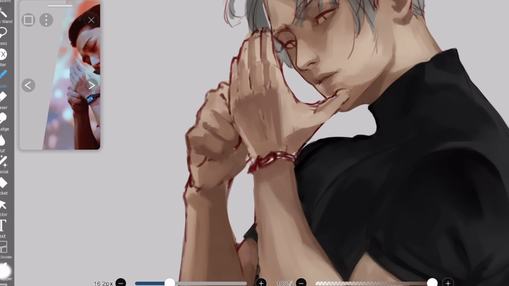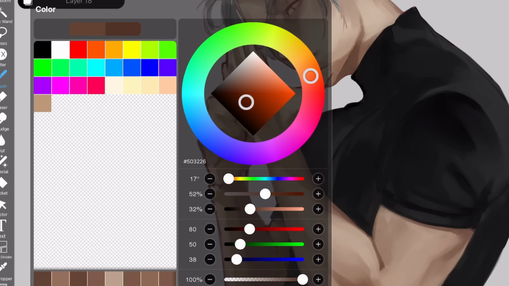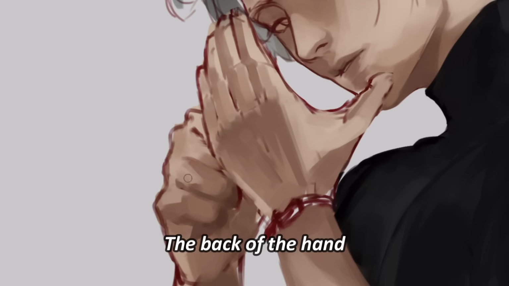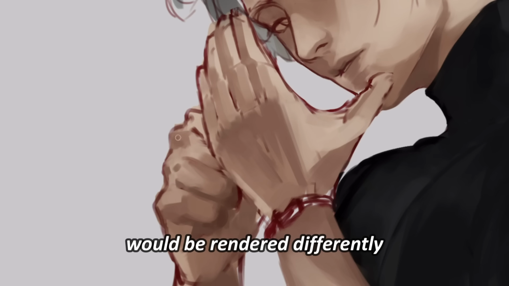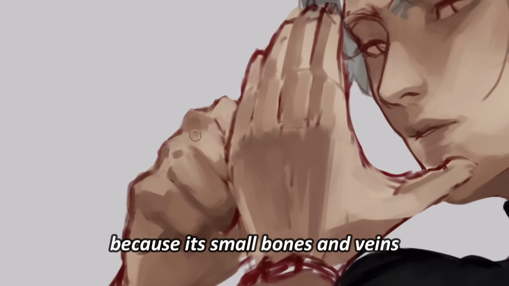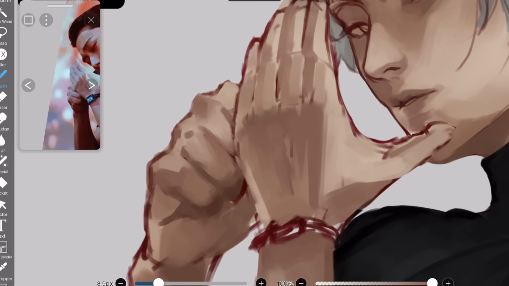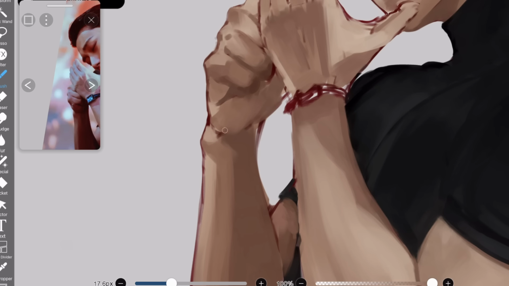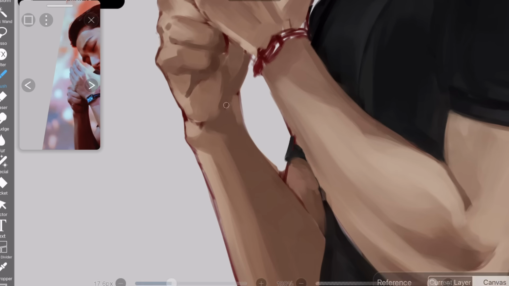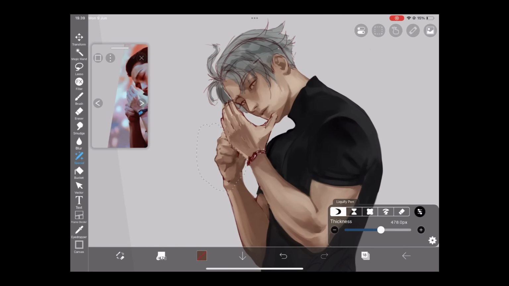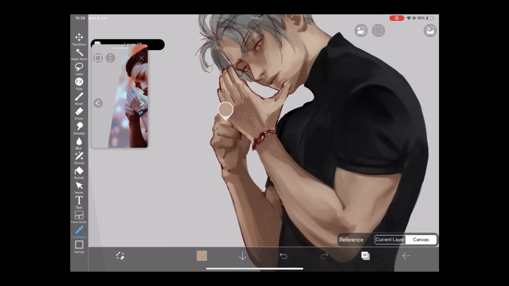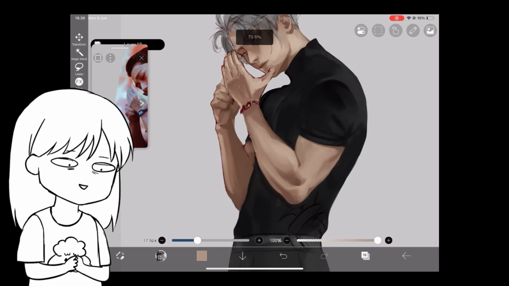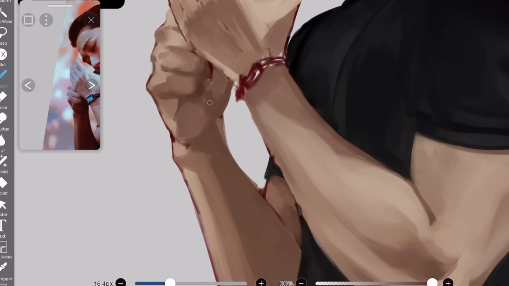Now granted, not all body parts are pecs and rounded. For example, the back of the hand would be rendered differently because of its small bones and veins. Find more detailed references if you're struggling with it. If real-life photos feel too complex, try looking at how other artists simplify their shading. Aside from the face, I usually don't render that neatly. I still want to keep that painterly look, like, you know, oil paintings.